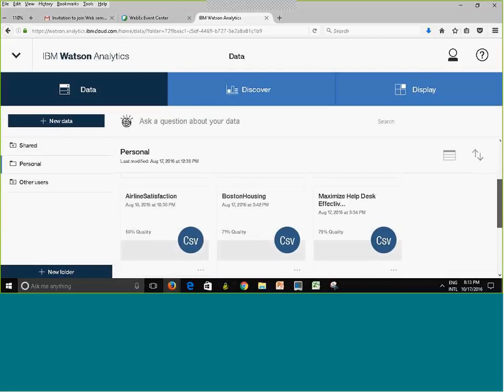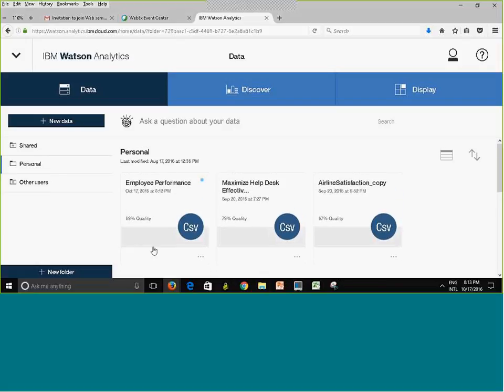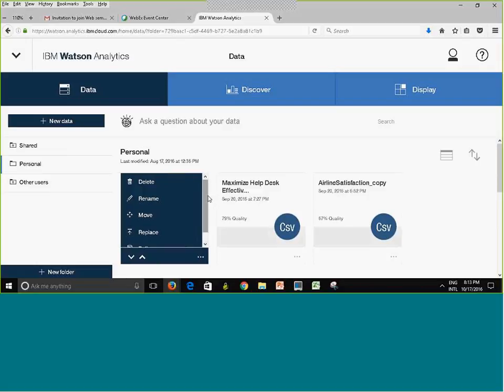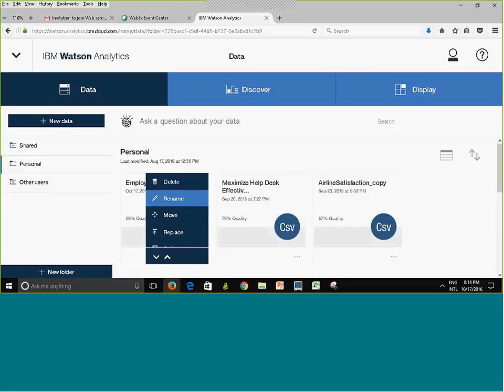Here it is. The title is Employee Performance. Here's the ellipsis. When I click on the ellipsis, it opens up the menu. Here, I need to tell you something really important. The first option is delete. Keep in mind, there is no recycle bin. If I select delete, it's going to be gone forever. There is no way to recover it unless I re-import again. But if I did some work on this, I would have lost it. It's very important.